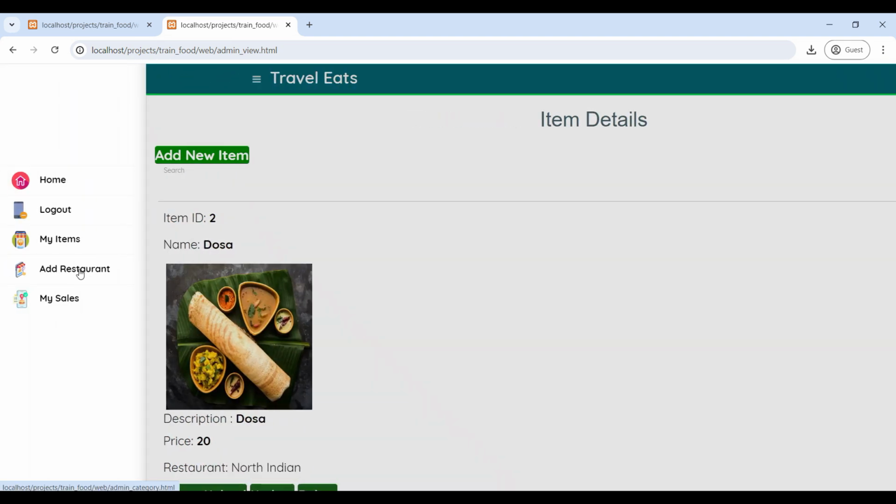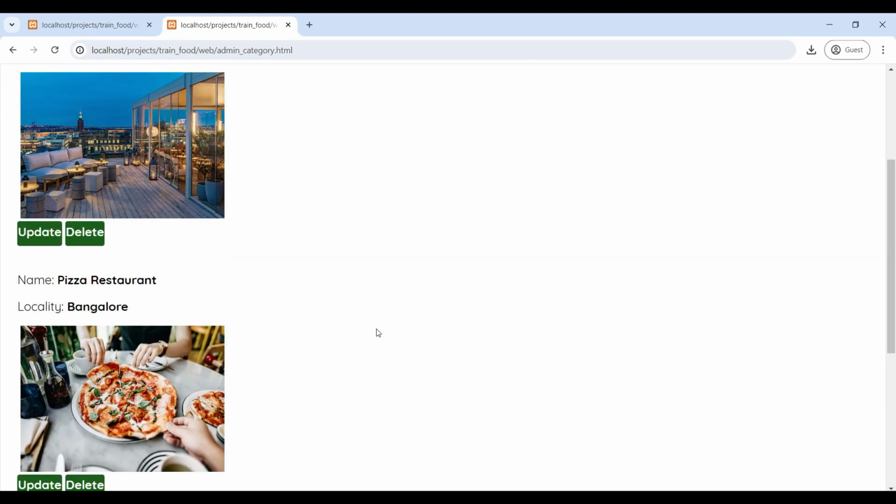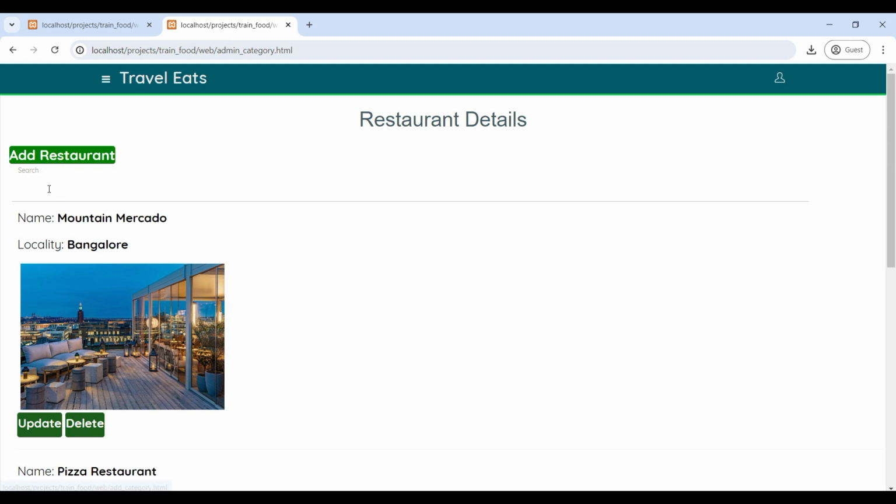Then go to add restaurant. Here you can see all the restaurant details, and you can update and delete the restaurant. Then you can add a new restaurant on this page.